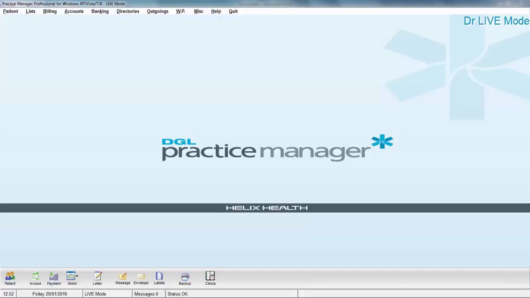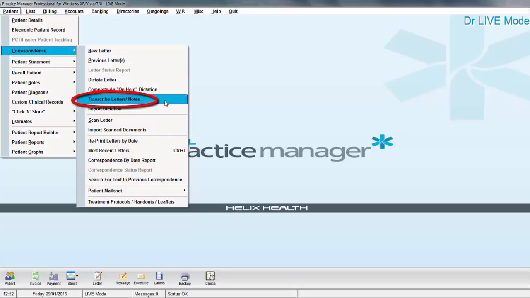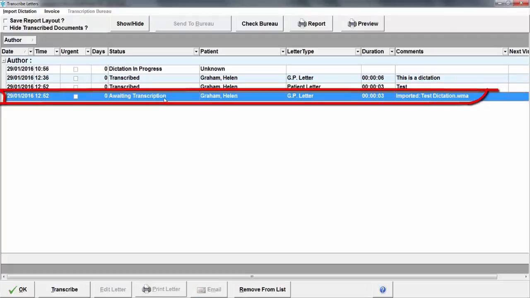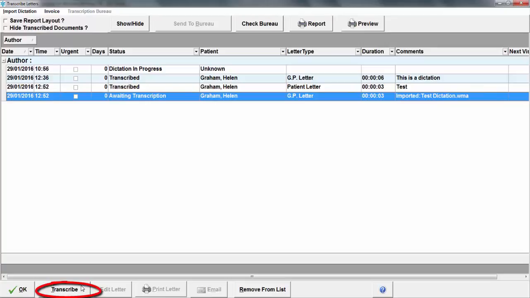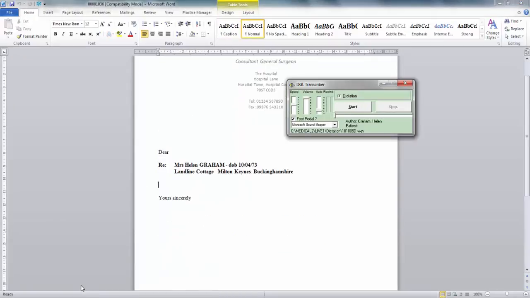To transcribe letters and notes, all we need to do is go to the Patient menu, then Correspondence, and then select on Transcribe Letters and Notes. As you can see, we now have a dictation that is awaiting transcription. All we need to do is select on the dictation and then click Transcribe. This will then open up Microsoft Word with the letter layout we asked it to bring up.